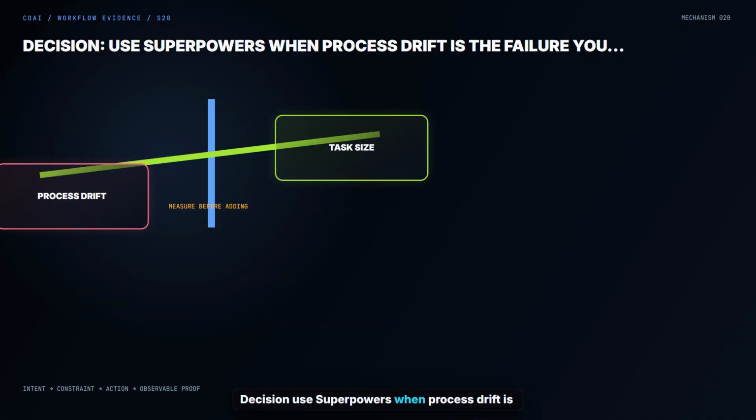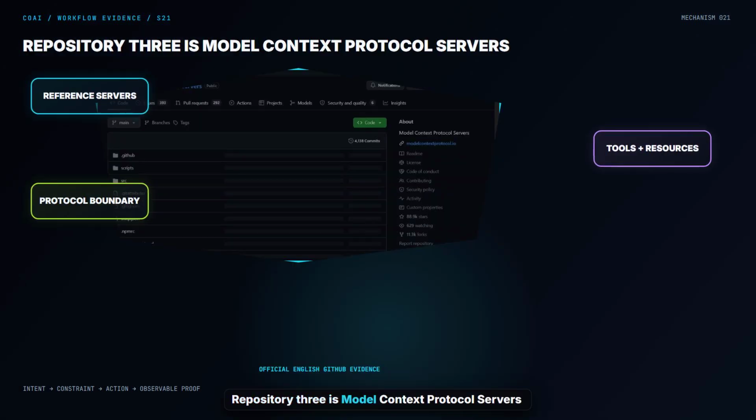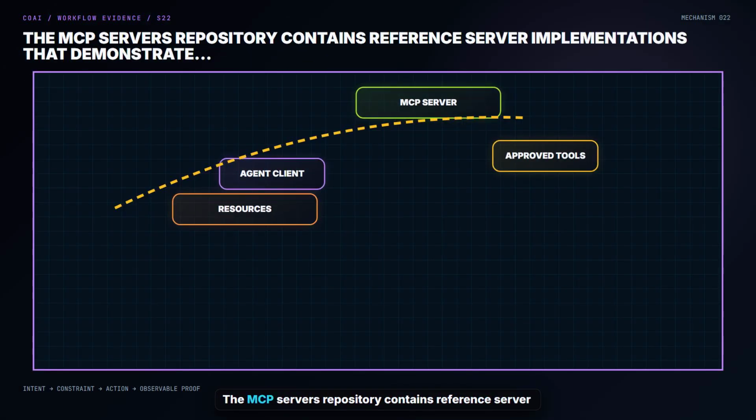Decision: use Superpowers when process drift is the failure you repeatedly see, and the task is large enough to repay the overhead. Repository 3 is Model Context Protocol Servers. The MCP Servers repository contains reference server implementations that demonstrate how agents can reach tools and resources through a shared protocol.